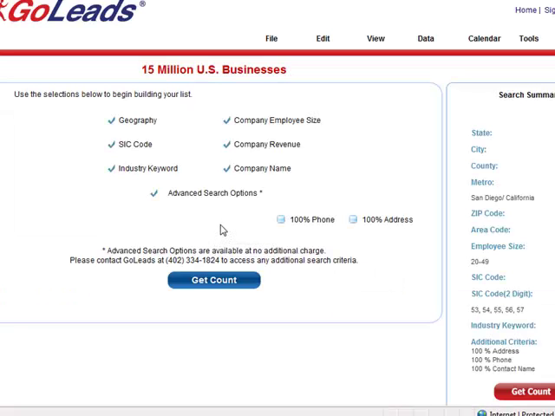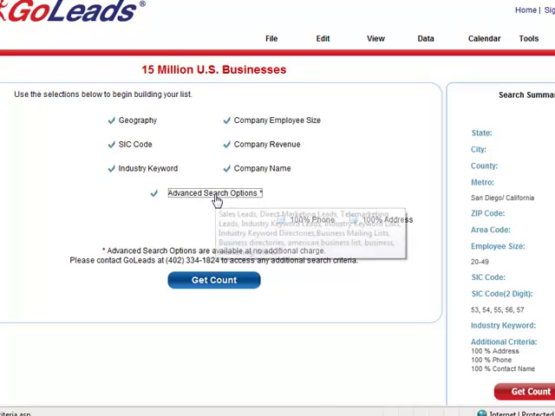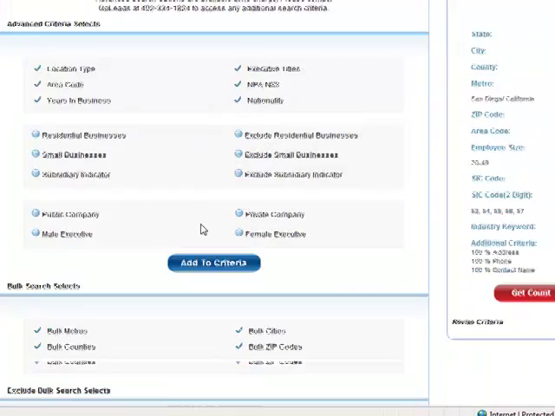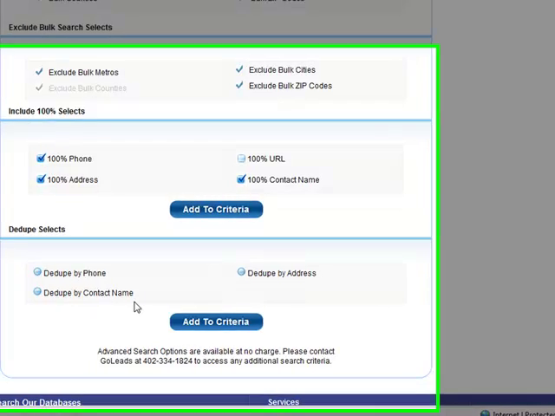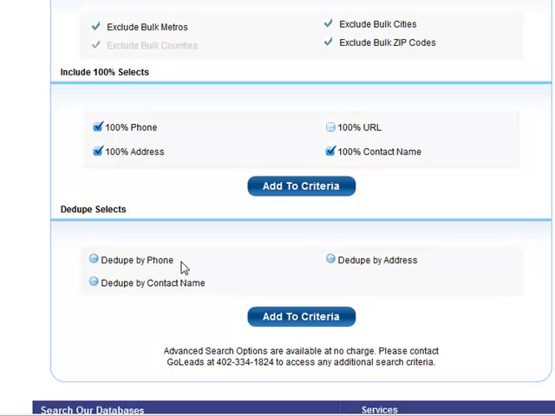Now, because we're going to be doing a phone campaign, let's go back into the advanced criteria and scroll all the way down to the bottom. You saw it: dedupe by phone, dedupe by address, or dedupe by contact name. The reason you would use dedupe by phone is in a telemarketing campaign, you want to make sure that you're not calling 2 different businesses with the same phone number.